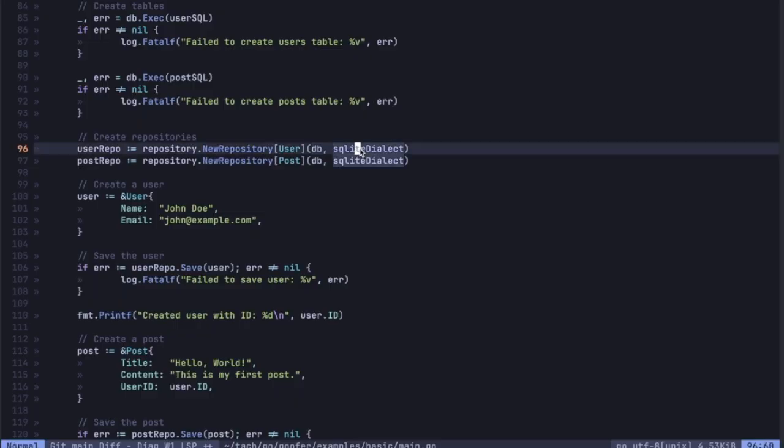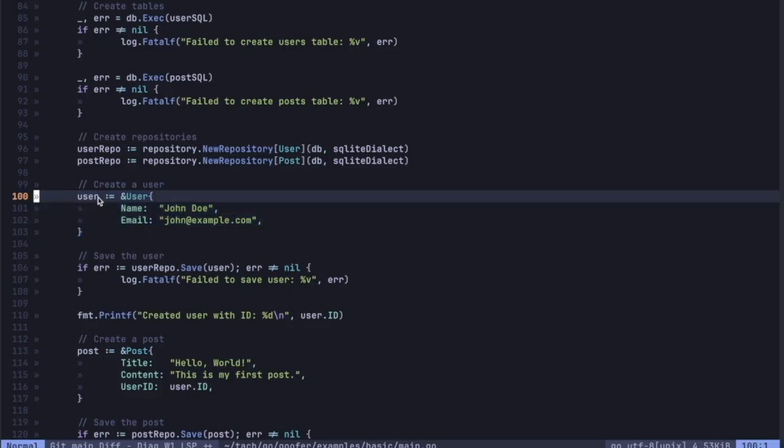Then the SQL dialect, the database dialect. If it's Postgres, you're going to say Postgres. If it's something else, you're going to say something else, right? SQLite, right? You create a simple user based on the struct that you have. Every user should infer to this struct, otherwise it won't work. So the user is a pointer, right? The user is a pointer. So you just put in the address to the actual user.